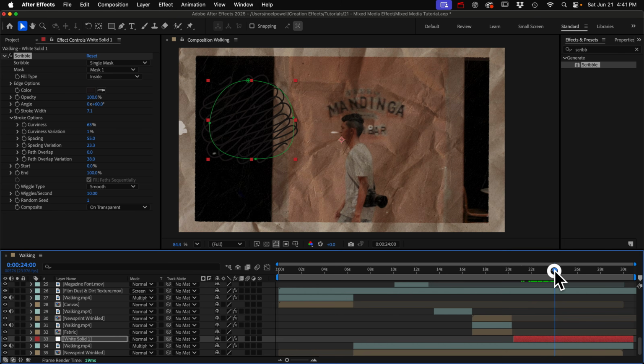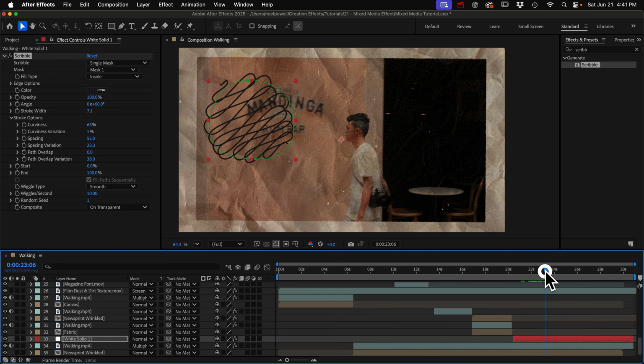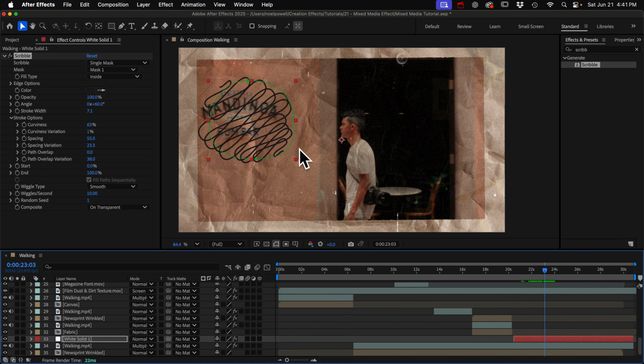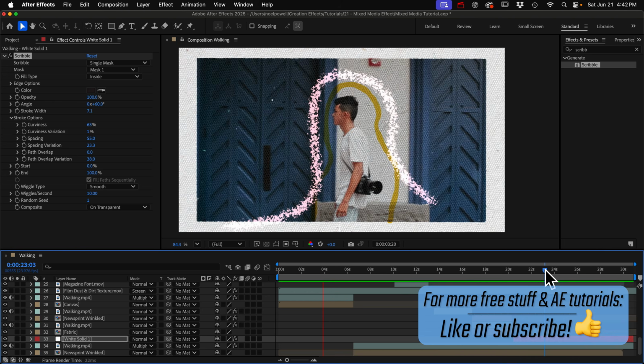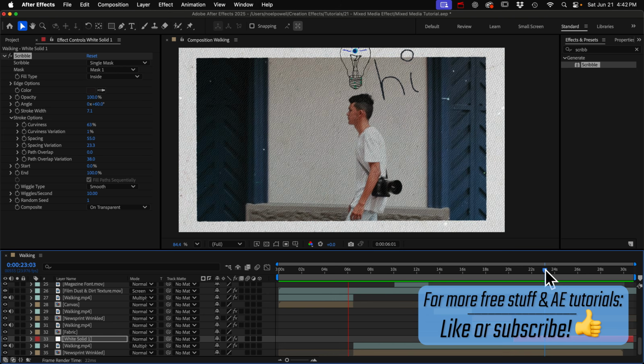I would add a turbulent displace effect to that and scale down the turbulence to roughen it up, since a roughen edges effect won't work on this. But that's the gist of it. That was a lot, but we only scratched the surface.